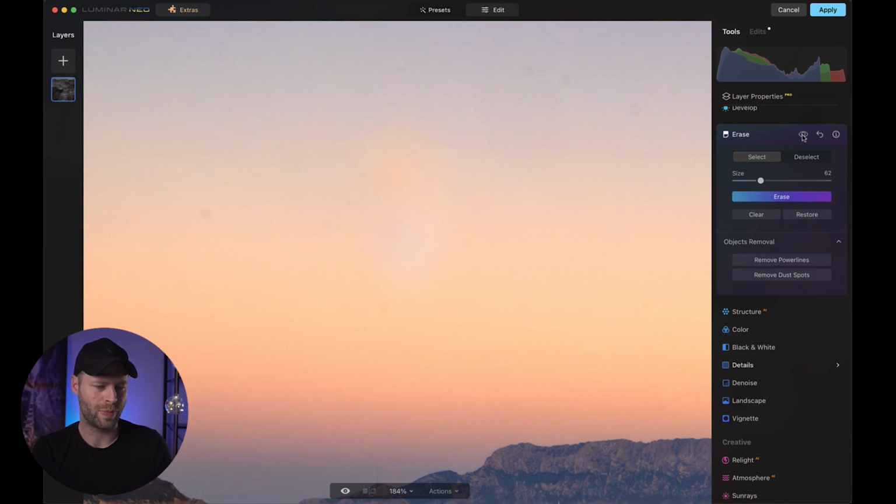And there we go, much better. Now we don't have this weird blob in the sky right there. While we're at it, we can also remove dust spots because I realize I have a couple of them in the sky, but with a one-click solution, of course, they're gone.